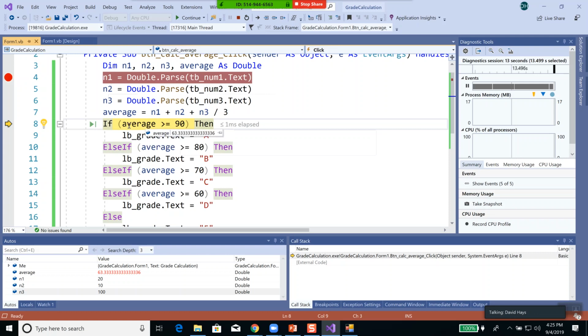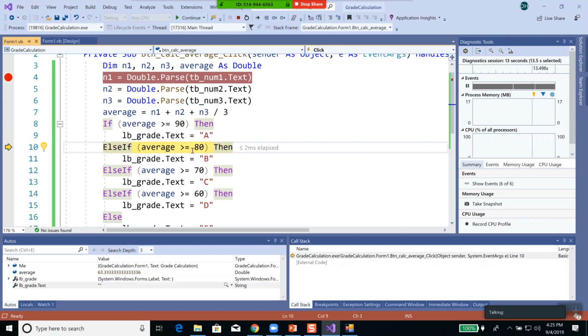Now when I come down here, you can see it's checking, okay, this average is 63 something. Is that greater than or equal to 90? No, it's not. Comes down here. Average is 63. Is that greater than or equal to 80? No, it is not. Comes down here. Is it greater than or equal to 70? No. Comes down here. It is greater than or equal to 60, so it should do this line of code right here.